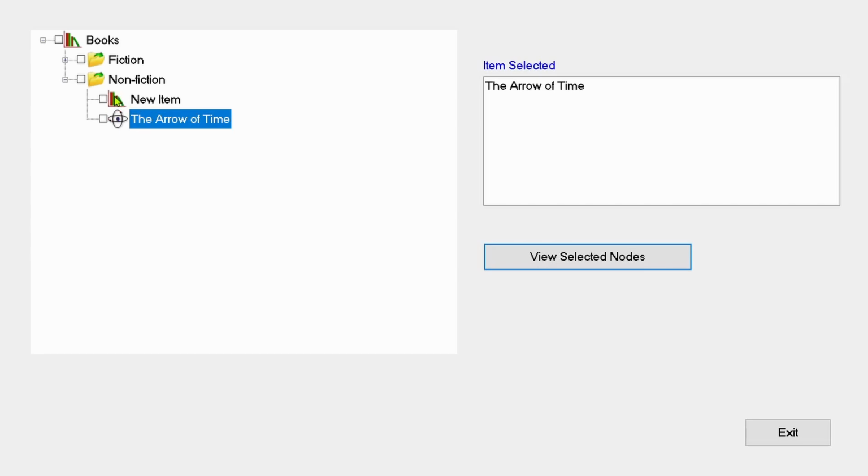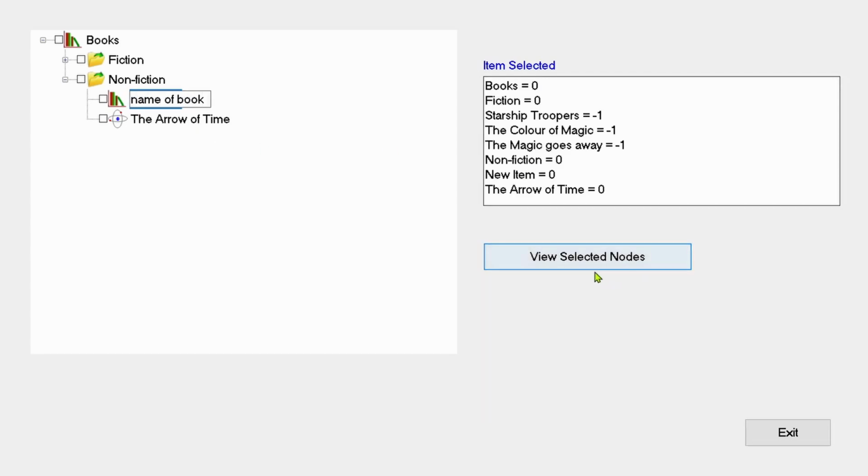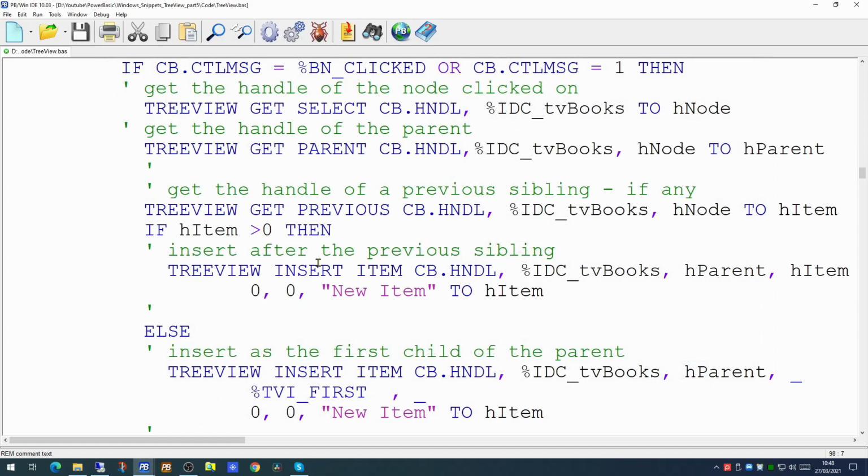Now it's picking up the icon for the original node in the tree, but we'll come back to that one later. So we can see there's a new item there, which we can select, hit the F2 button, and edit quite happily. So we've now managed to insert an item before. So the next thing to do is to put the code in to allow us to insert an item after the selected one. So let's have a look at that.